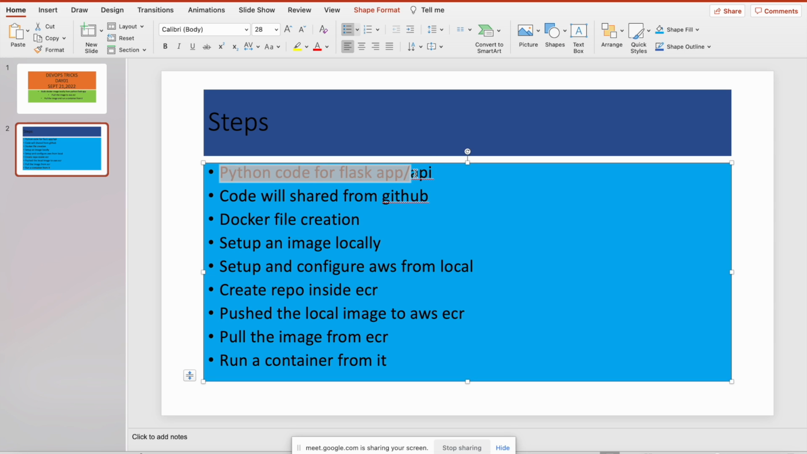First we'll build a Python code with the Flask API, then the code will be shared via GitHub, then we're going to create a Dockerfile, then we'll set up the image locally. After that we configure our AWS, and after that we'll create a repository inside ECR, and after that we'll push the image to ECR, and after that we'll pull the image from ECR and run a container from it. So that is the thing. Okay, so let's try to do it.